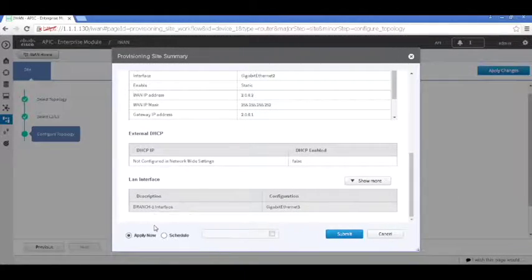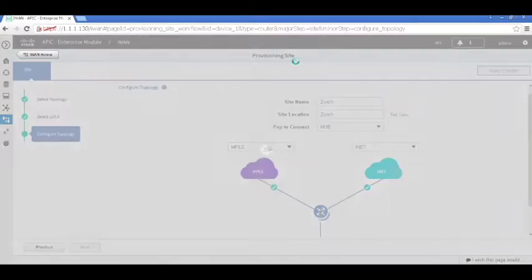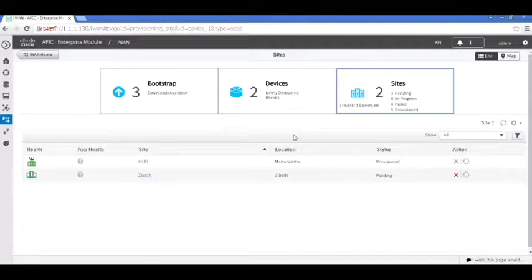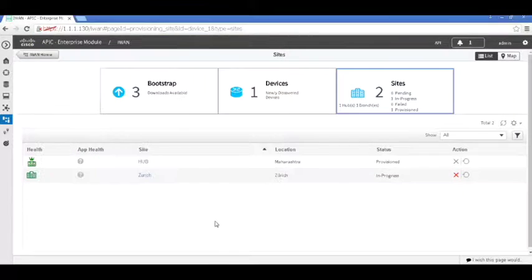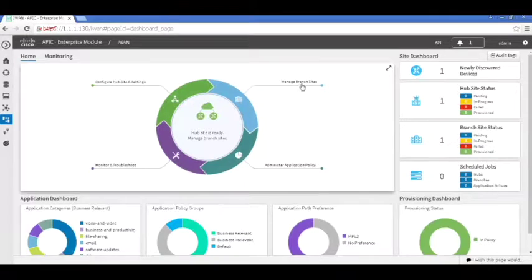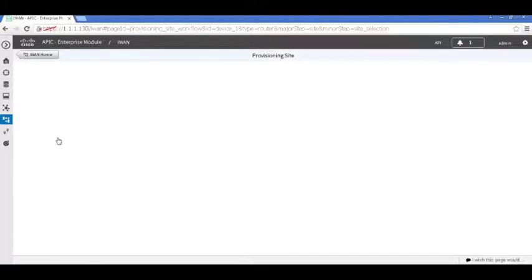And as usual, you can schedule this to be applied at a specific time, or you can apply it immediately. So I'll submit, and are you sure to apply the changes? I'm saying yes. And as you can see, this site is being configured now, and configurations will happen on this router. I have a console to that router as well. So in the meantime, since this is being configured, let's go ahead and provision our other branch site as well. So just quickly go to the dashboard, we'll click this router, we'll say provision.